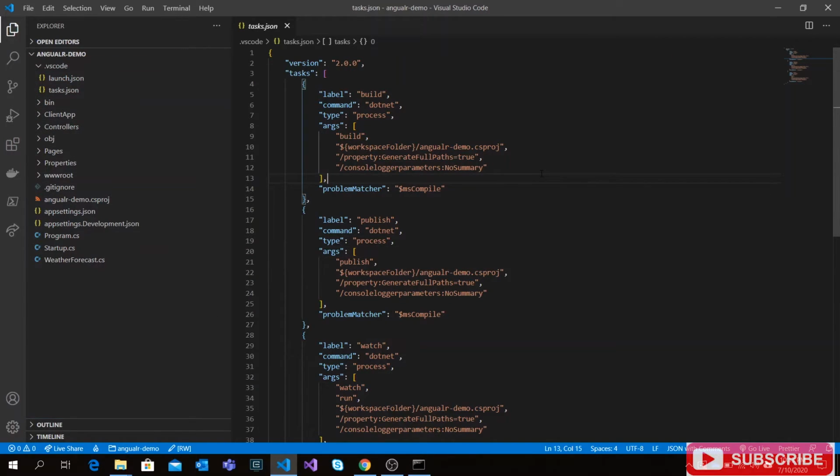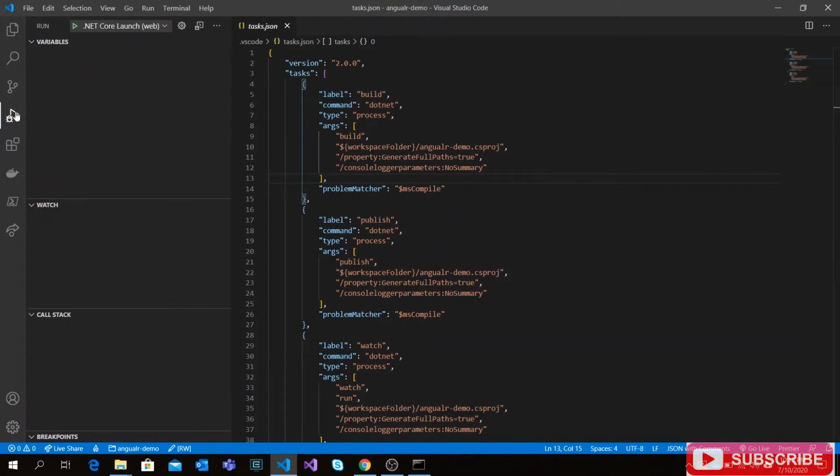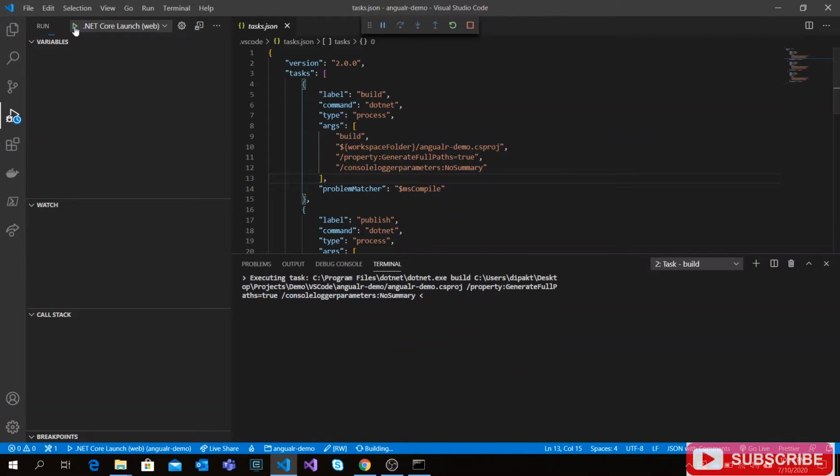To run the application, either you can press the F5 button or you can open the run pane. To open the run pane, you can use Control Shift D as a shortcut, or you can click on this icon. So I just opened this pane and you can see we have the new launch setting to launch our application in a web mode. So let's click on start debugging. Once I click on start debugging, it will launch our application and open the URL inside the browser.